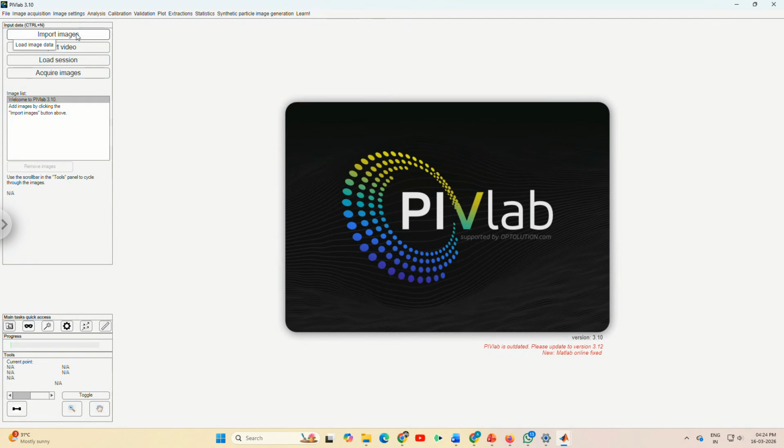Then you can import the images if you have them. Otherwise, you can import the video as well, right? Why images? If you want to do some pre-processing, because in our images the particles are not clearly visible. For that case, you have to do some pre-processing. It can be done separately: you can extract the images from this video and do some pre-processing. And again, here also we can do some pre-processing.